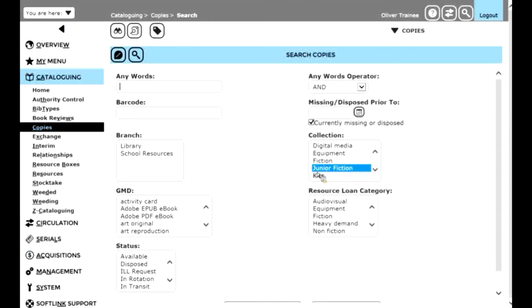You can select more than one collection at a time by using the control key on the keyboard and clicking. So I could click fiction and junior fiction and undo it the same way. Hold down the control key and click. I'm just going to choose one section today, which is junior fiction. Now here's the tricky part. We'll make sure we include this in the notes as well.